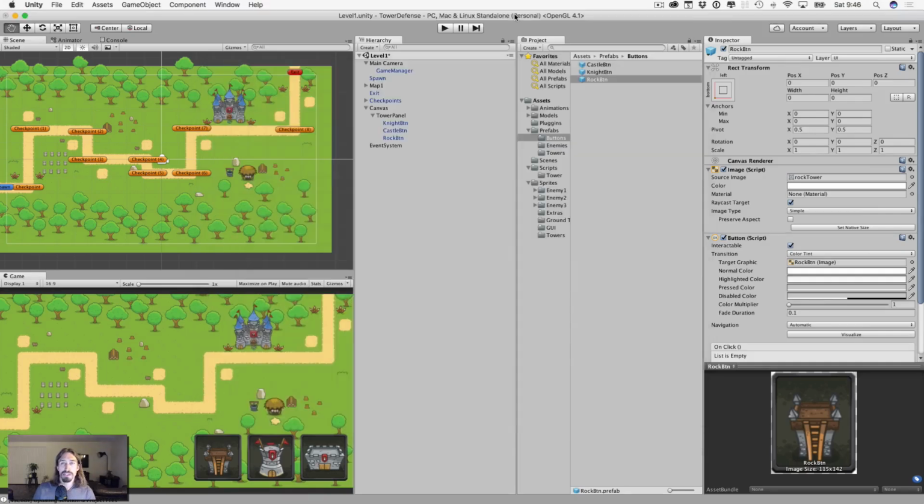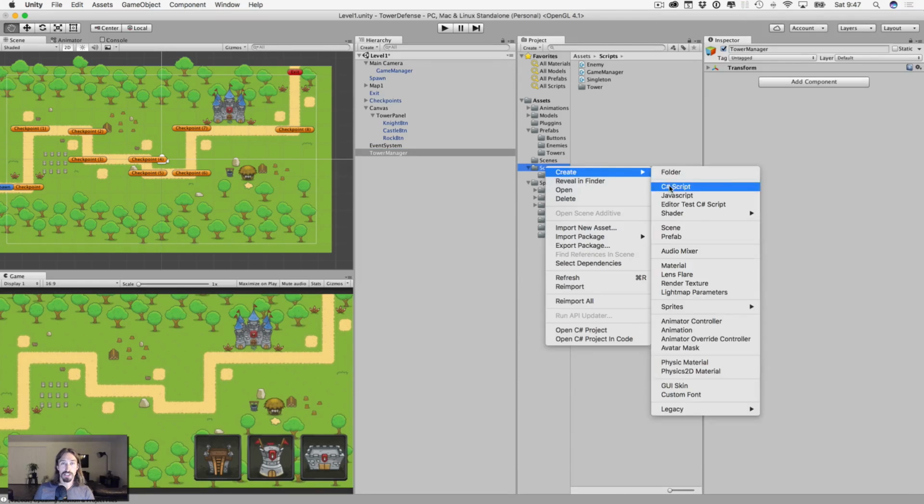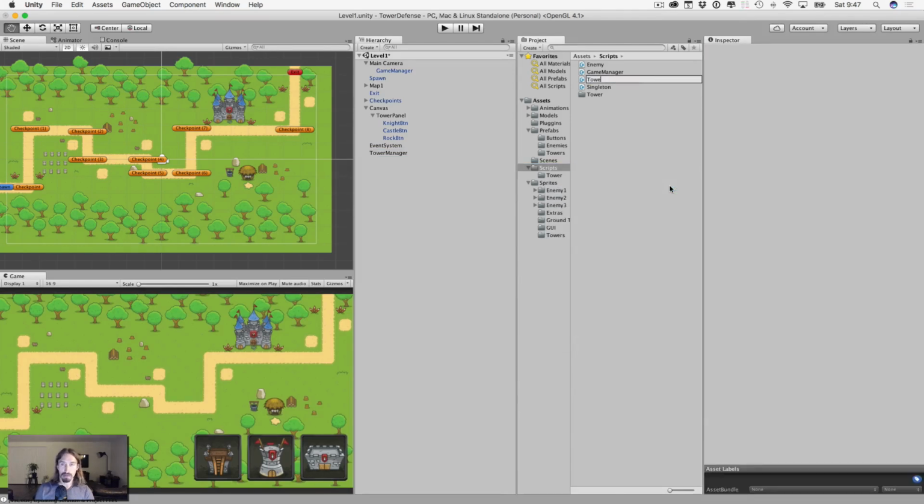All right, so we need to create another singleton. So that's exciting, right? Let's go ahead and create our tower manager. We're going to create an empty game object, click on that and name it tower manager. All right, and then under scripts, we'll just leave it with the game manager here. Hit create new C# script and call this tower manager.